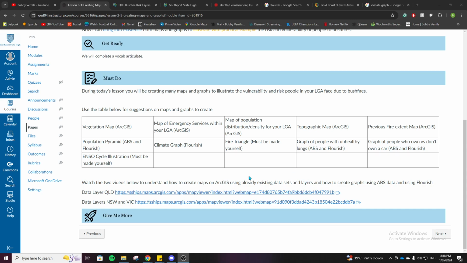So, looking at today's lesson, you will see that there are a few different things you can create on Flourish. A population pyramid, a climate graph, you could graph people with unhealthy lungs, you have to use ABS data to find that information. You can graph people who own versus don't own a car, for instance. Today I'm going to show you how to create a climate graph. After I show you how to do that, I'm sure you'll be able to work out how to create a population pyramid and then work out what other graphs you would create for these two.